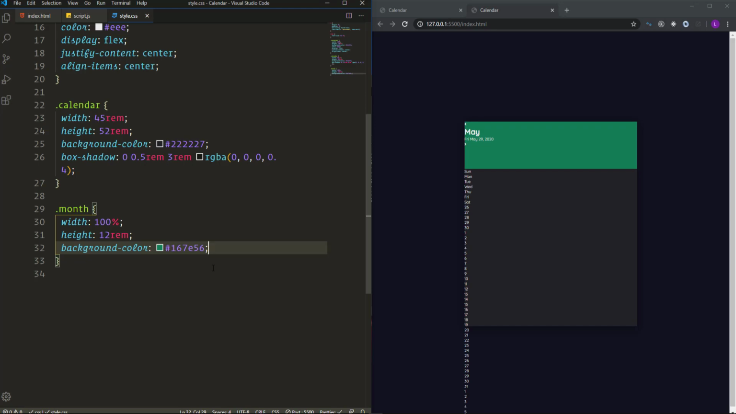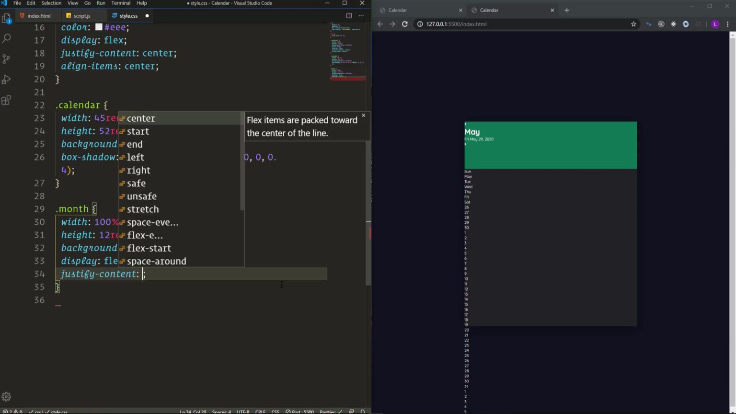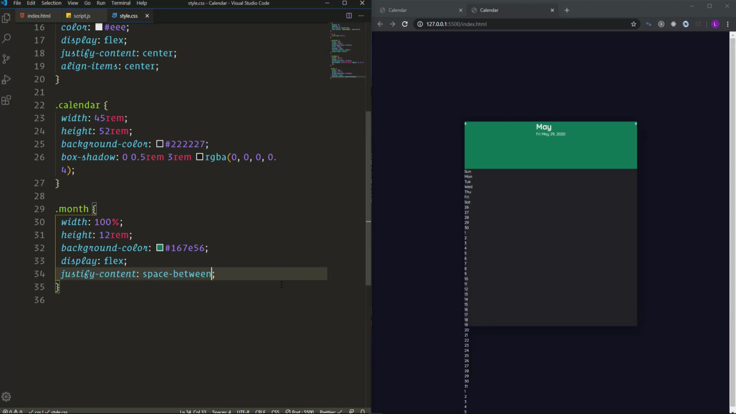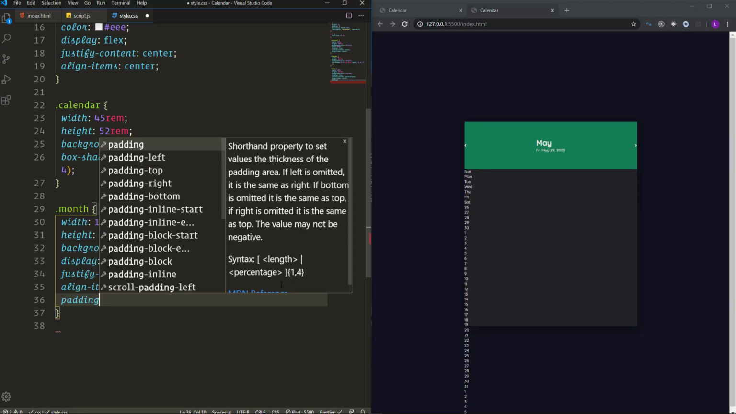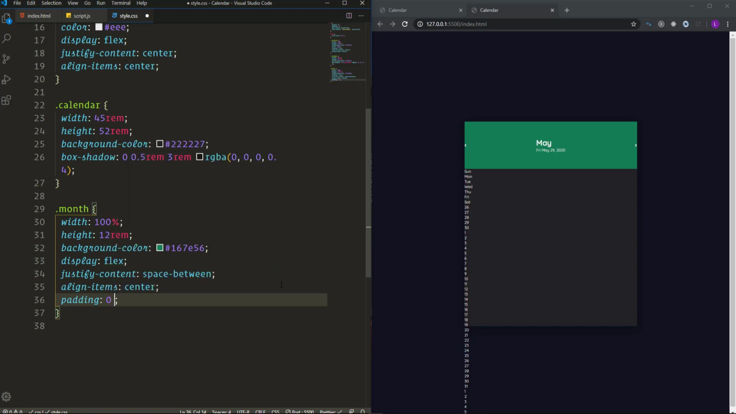Okay, next I'm going to use flexbox in order to place the elements horizontally in a row and also to center them vertically. So let's use display flex. Then, in order to create some space between the items, let's use justify content space between. And also we need align items center. Alright, after that I'm going to create some space on the right and left sides inside of the element. For that, let's use padding and set it to 0 at the top and bottom and 2 rem on the left and right sides. Also, we need to align text in the center.